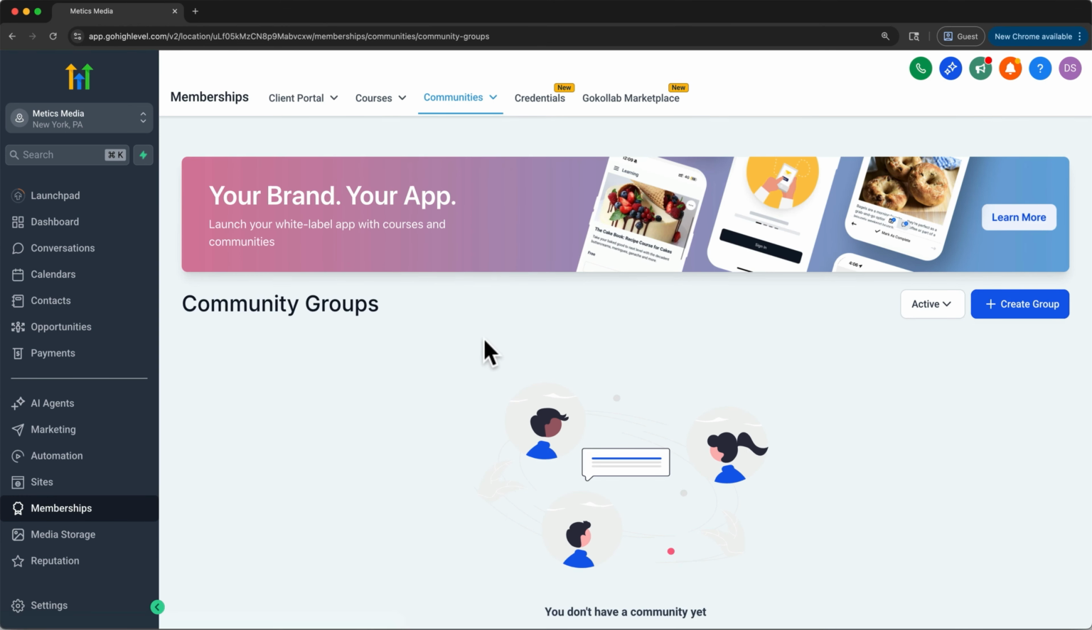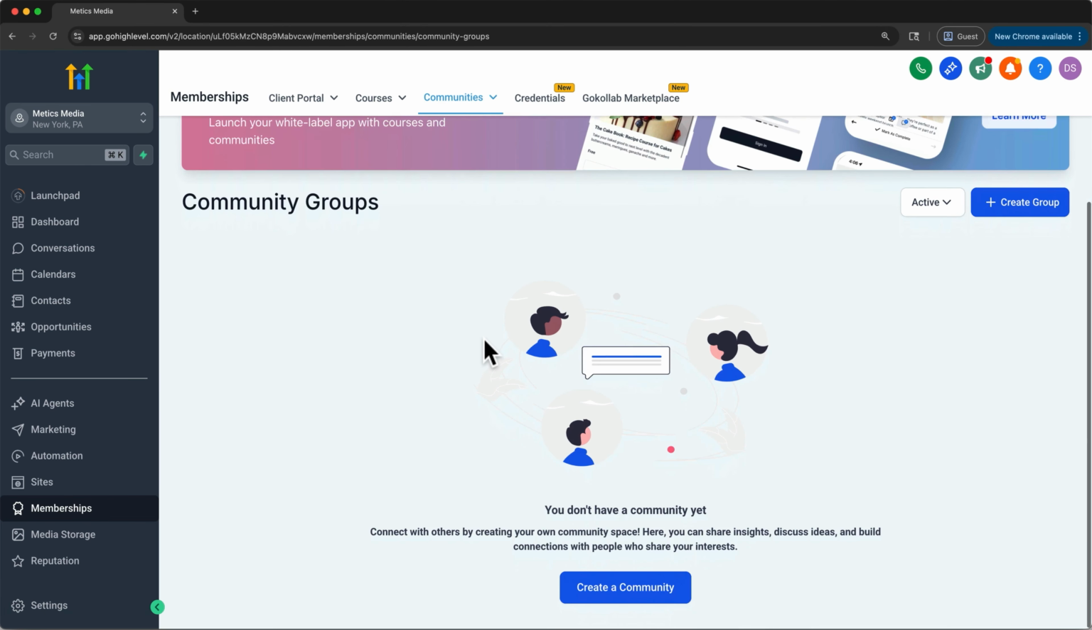Communities let you build groups where your students can connect, ask questions, and share progress. This adds a social layer, a social value, on top of the content that you're selling. Here, scroll down and click Create a Community.